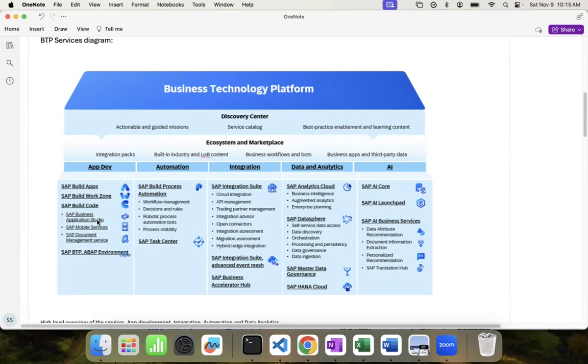Build Apps is for creating simple no-code applications, and Build Code is for your pro-code development using Business Application Studio, and you have SAP Joule as your co-pilot tool that you can use to speed up your developments in Build Code or Business Application Studio for your complex app extensions or app developments.